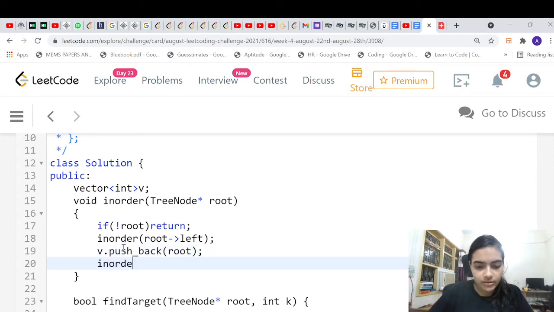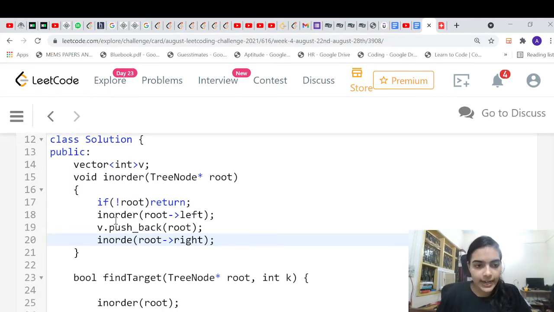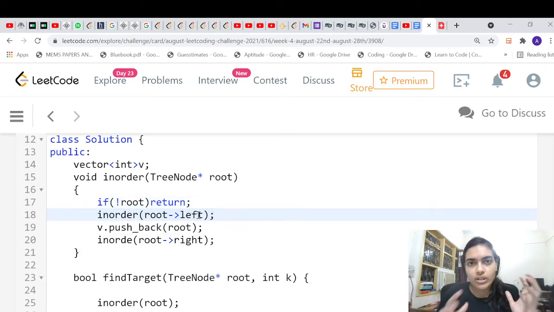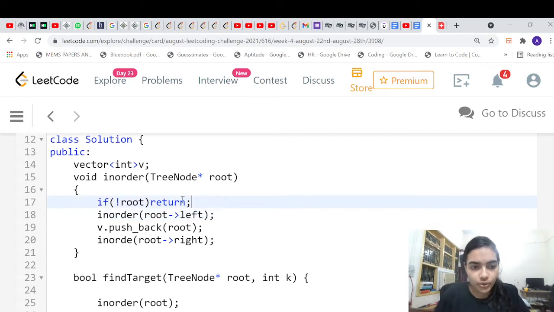Now we will do the traversal again for the right node. Okay, so this is our logic. Let's say we are starting from a root node, so it will keep on calling its left child, unless its left child exhausts of its children. So when the root becomes null, it will return.